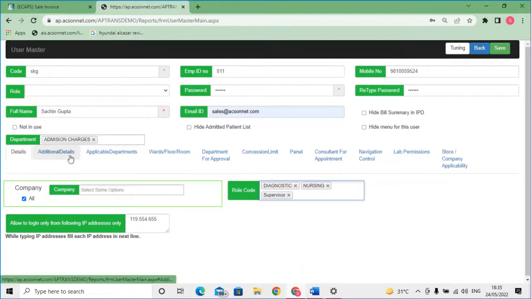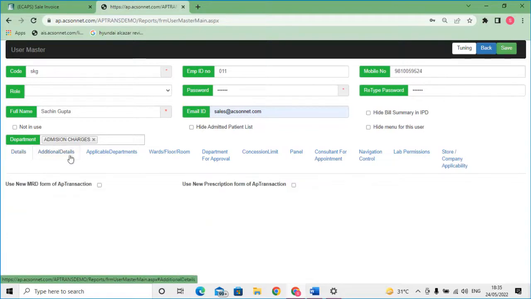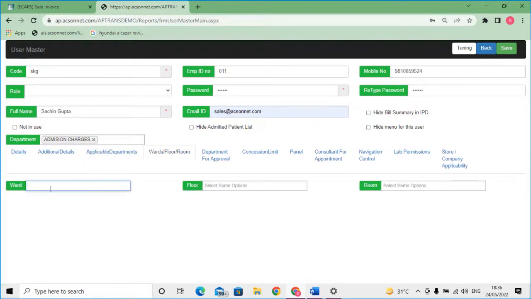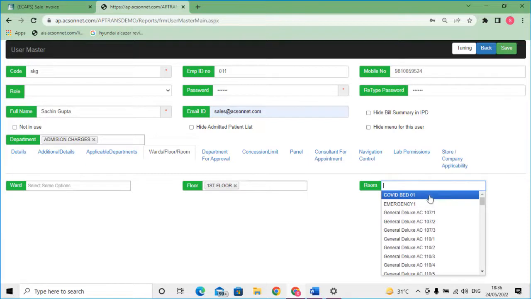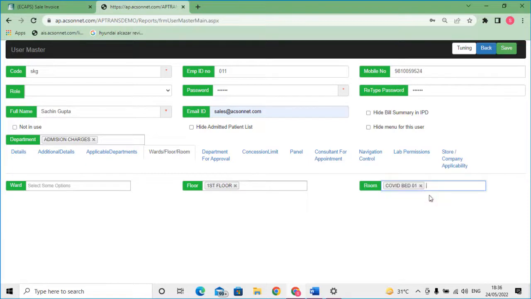I would like to show some additional options, additional details. This is basically interface options, so it's not relevant. Ward, floor, room. Ward is not defined in this particular database. Floor: the user can log in from the first floor. That means the user can only log in the patients of first floor rooms, or you can limit the user's rights to a particular room, like only COVID bed 01. Then the user can make entries for COVID bed 01 rooms only.